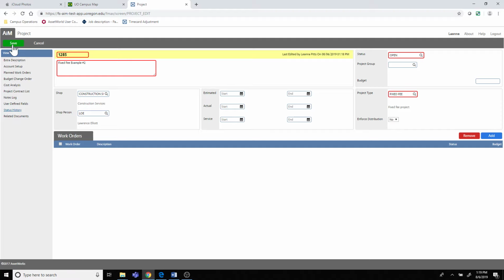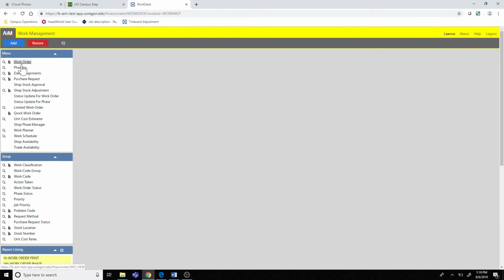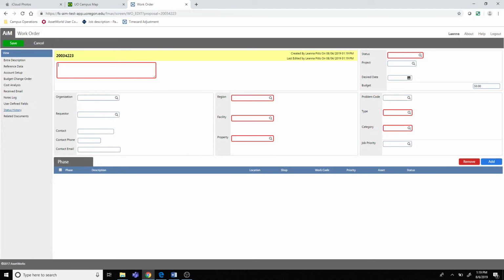So now I'm going to hit save. So I'm going to remember this number, and I'm going to go make my first work order. So let's just click on work order. We'll call this one lab remodel so it shows up different in the list. And we'll put me as the requester just because it's easy. And let's pick a different property.